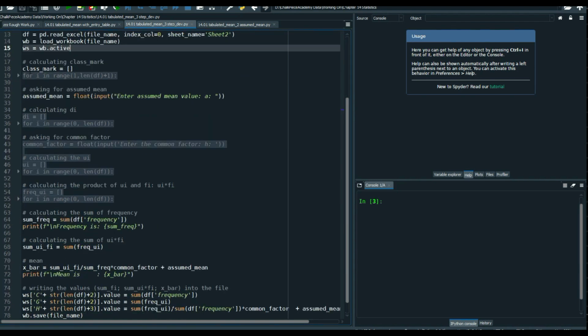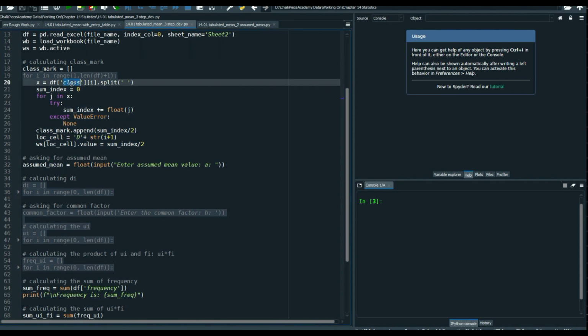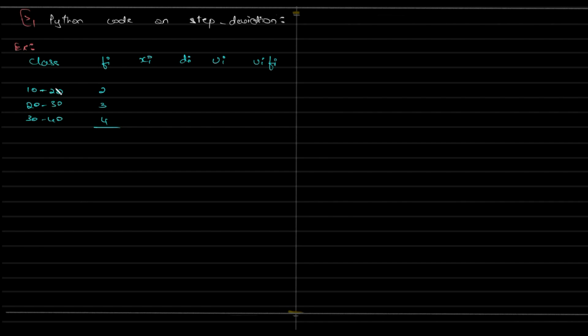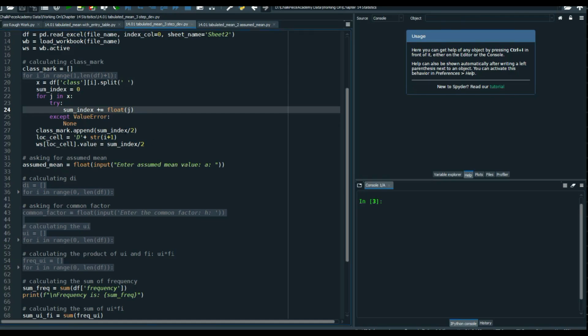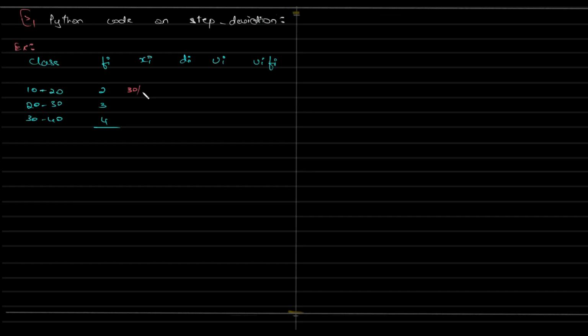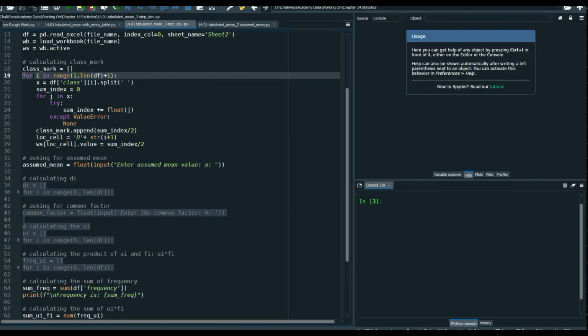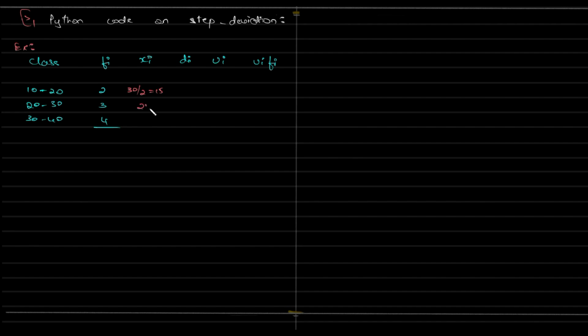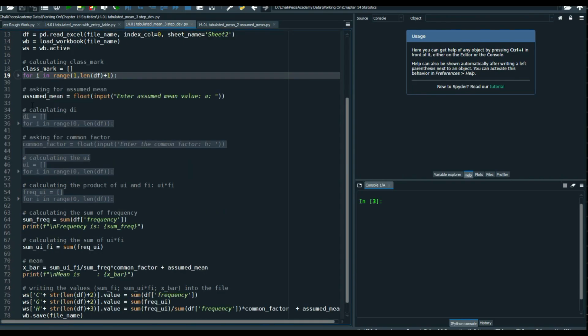Then we'll start looking into class mark. In each of these classes, we are going to add the numbers. So in this class, we have 10 and 20. We're going to add them, we'll get 30. And then we are going to divide by 2, so that will be 15. This for loop tells that each row has to be handled in the same manner. So this will be 25 and this is 35. So we have done with class mark.